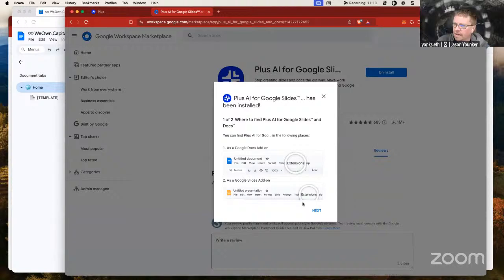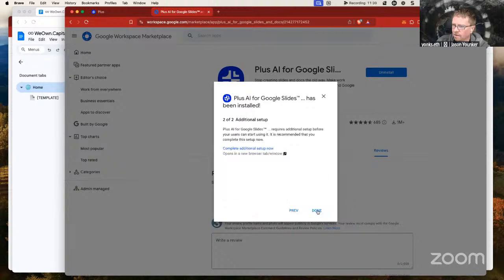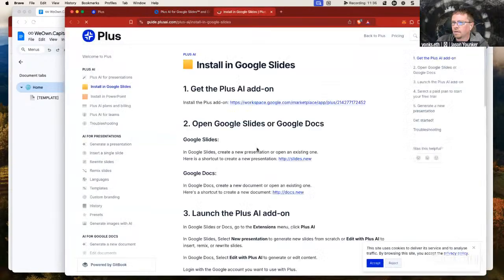Plus AI for Google Slides has been installed. Where to find Plus AI for Google Slides? You can find it as a Google Docs add-on and a Google Slides add-on. So under extensions, Plus AI, in Google Slides, create a new presentation.